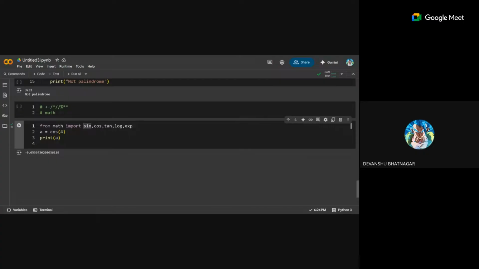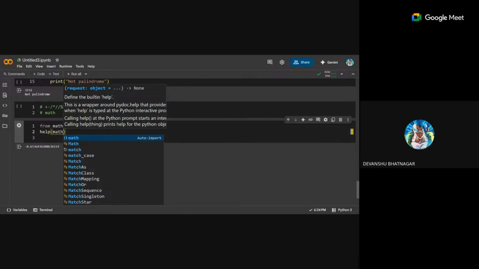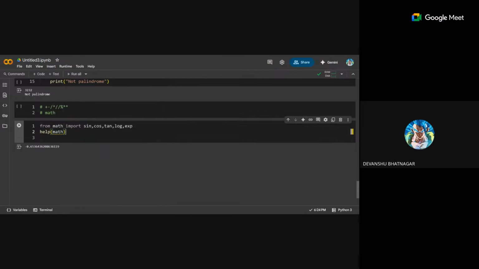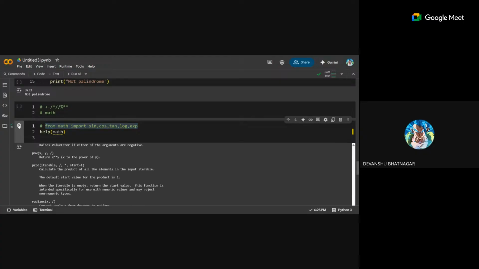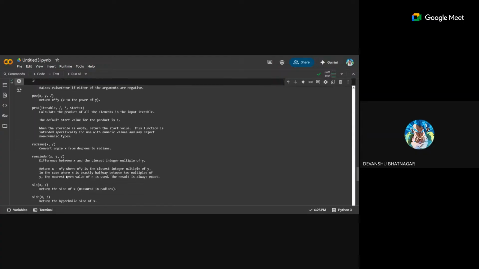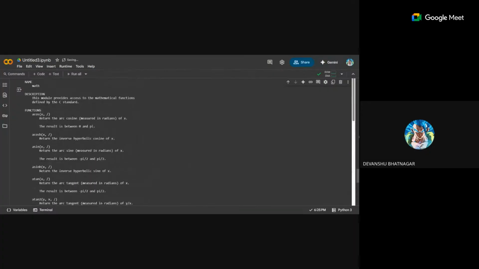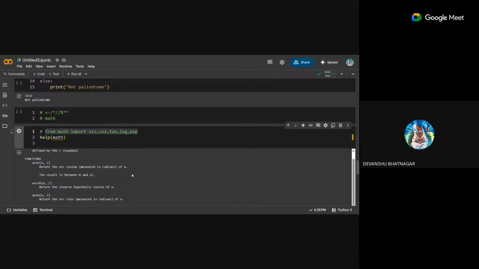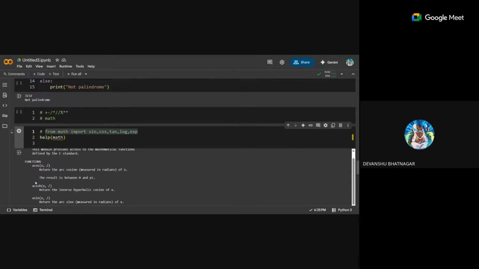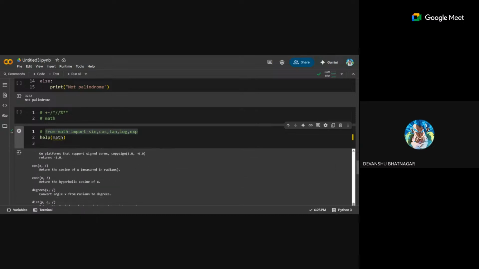And one more thing: if you want to know what functions are available to you in your library, you can use this help function. I think it might work here, or there might be some other syntax. Let's see. Yeah, so these are the functions which are available to you in the math library. What are the functions? There is cosh, sinh, tan. There are a lot of things.